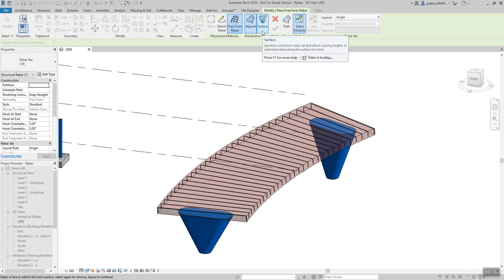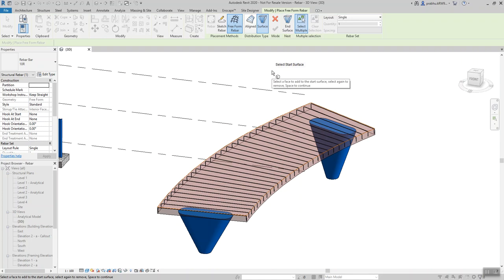Surface meaning, you always see the cursor, okay? Select host surface, the same surface I'm going to select, okay? Next, you press the space bar, or you can select the enter button, okay? Right. Next command is select start surface.